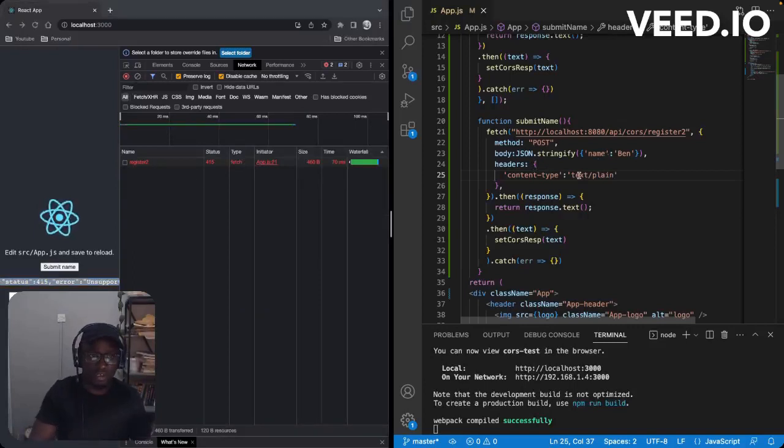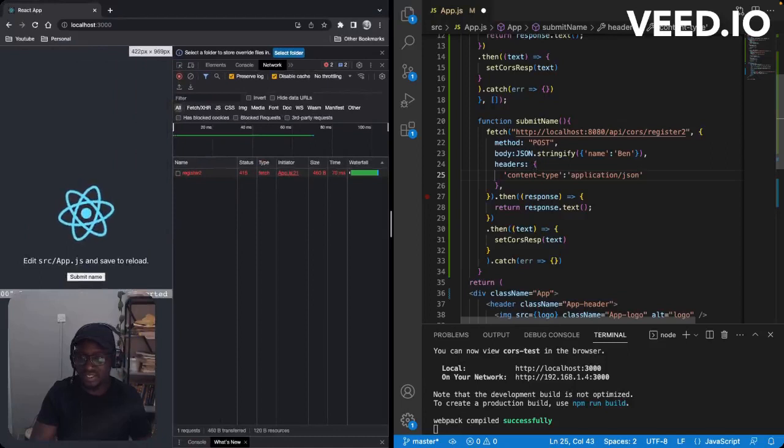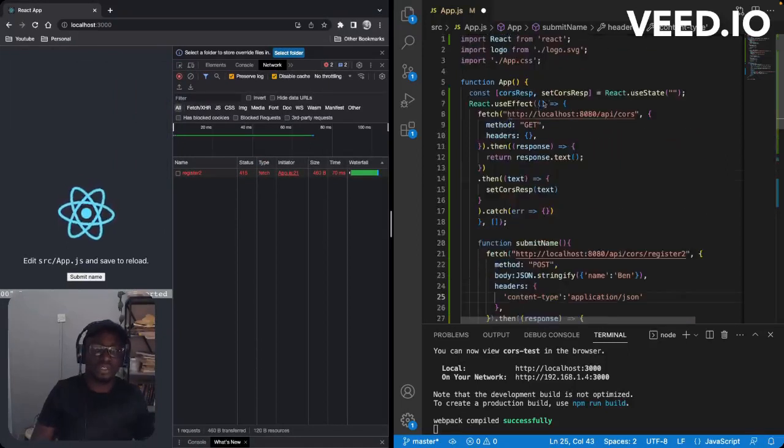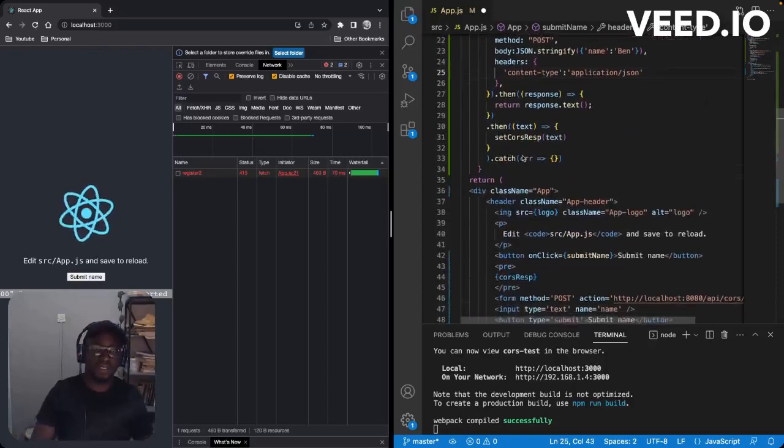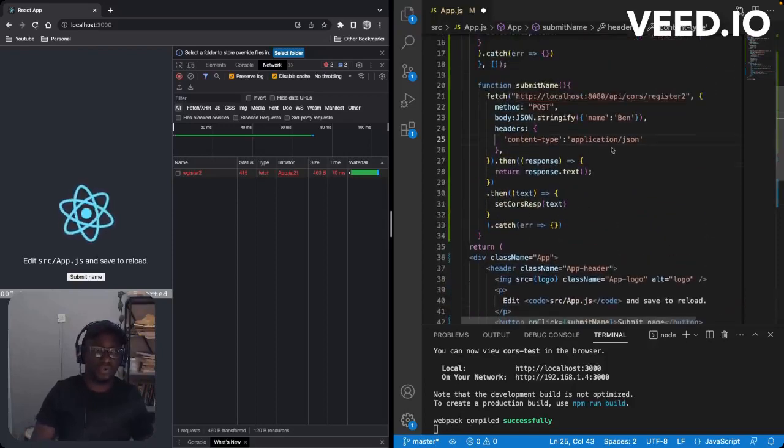But now if we change it to application slash JSON, oh, and remember, we are now printing the error here. Basically, this is the text response we received and it's being printed here. We're no longer printing this, but let's just go on with what we're doing.